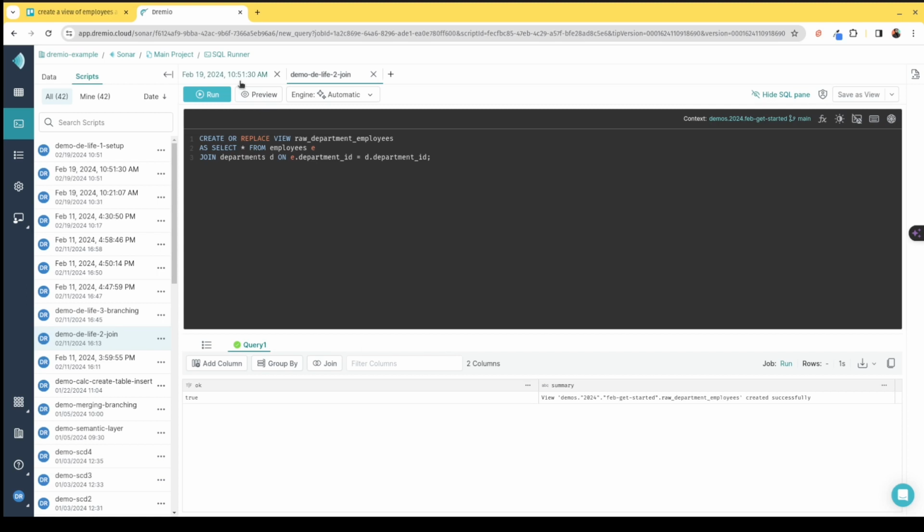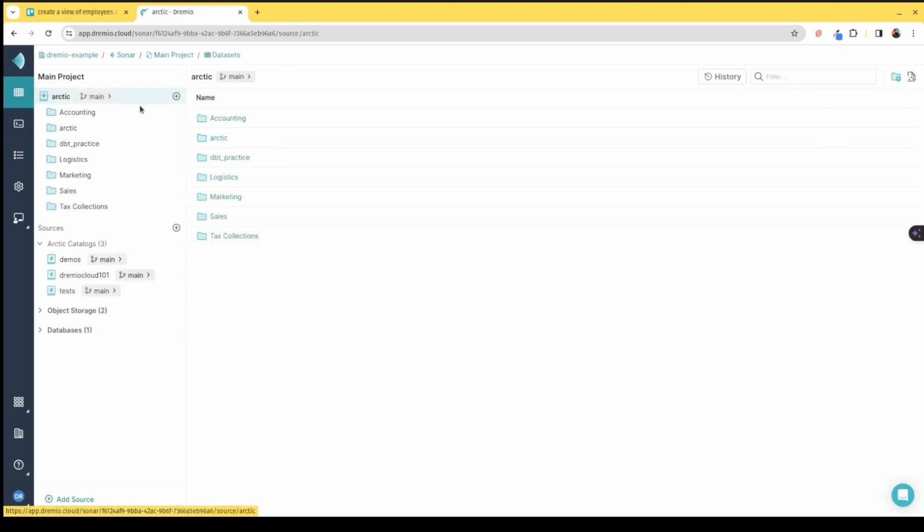Two, I can actually have multiple query engine tabs, so that we can have completely different workspaces working on different queries and different data sets at the same time, making this a really robust and easy to use SQL editor. But as you can see there, I've created the view. Okay, so now I'm going to head back over here and take a look at demos 2024 Feb get started.